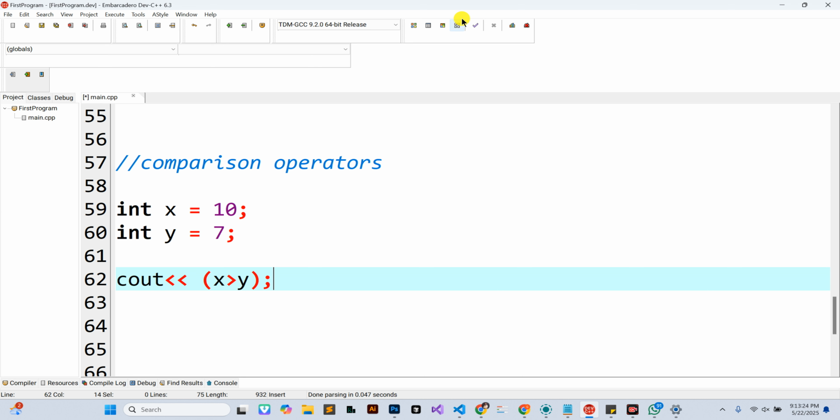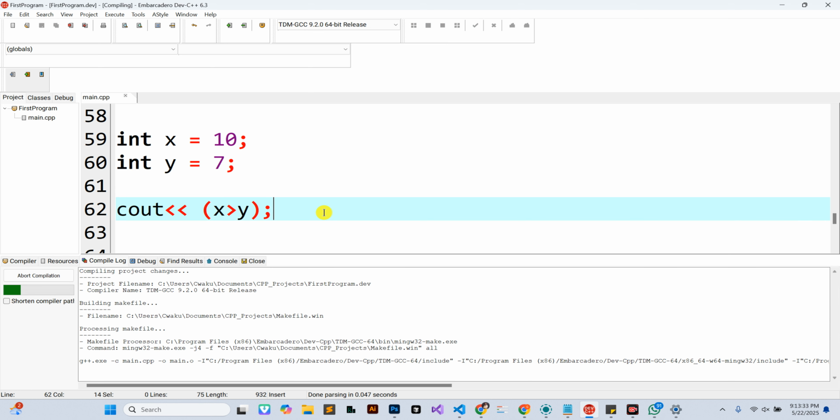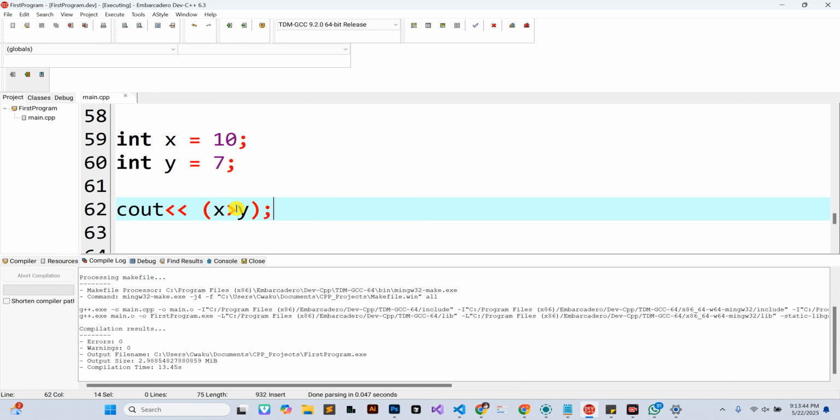So let me run it, and I'm siding with the one who said we are going to get 1. Okay. If we get 1 as the output, then I'll ask a further question: what does this particular expression in the cout part, where we have x greater than y, mean? What is it returning?